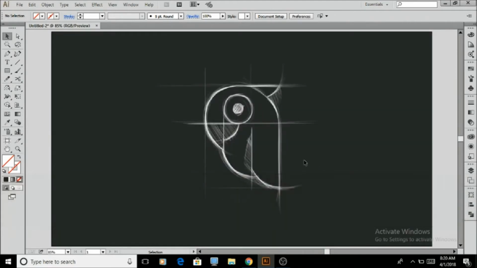Today we'll create the Tiny Parrot vector. Let's see how I create. Press P button to select the pen tool.